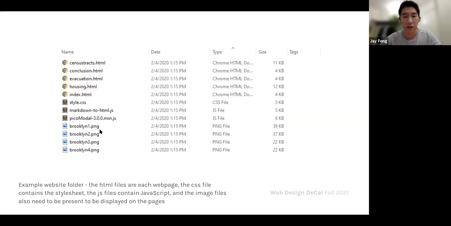Brooklyn1, Brooklyn2, Brooklyn3.png. These are images that we see on our website, and we need these images to be part of our project in some way so that we can access them and display them on the web page that we want to make. These are HTML files. Each of them represents one specific web page. This is one single CSS file that determines the styling of all of our web pages. And then this .js file, or these two .js files, contain JavaScript, which again will control some of the functionality on our web page.